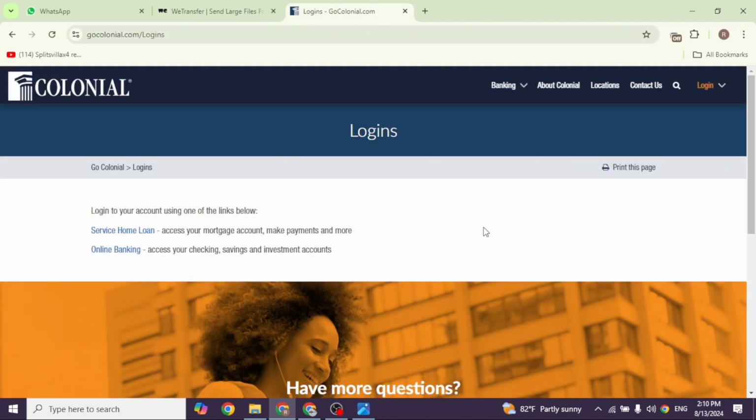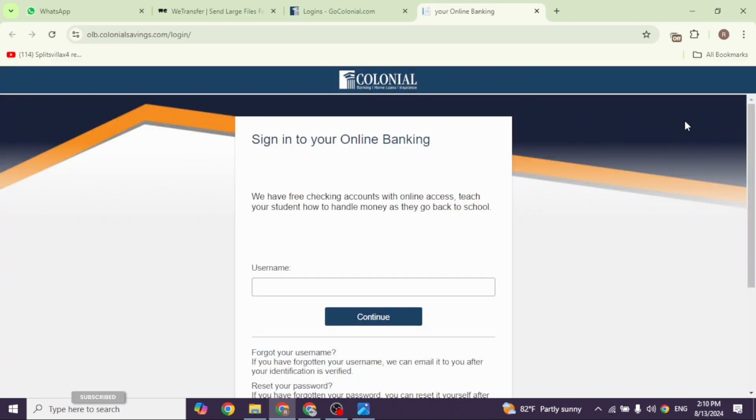Now at the top right, you will find the option of login. Click on that. Click on online banking account. Logging into your online banking account, you can easily get access to the mortgage section.